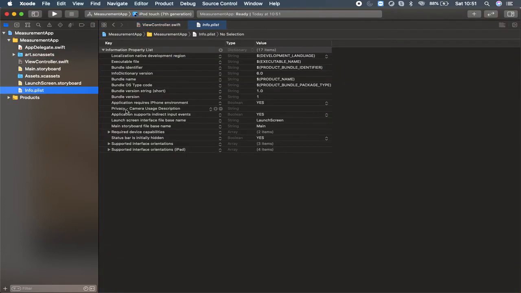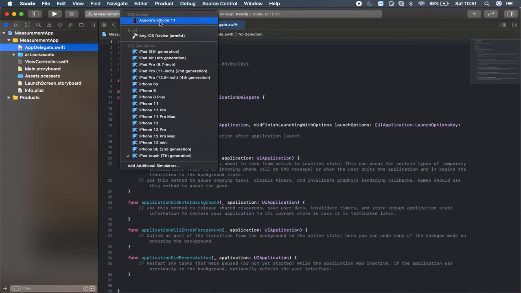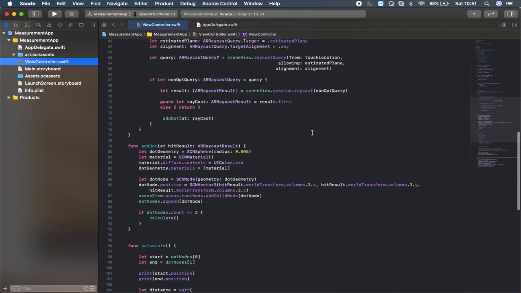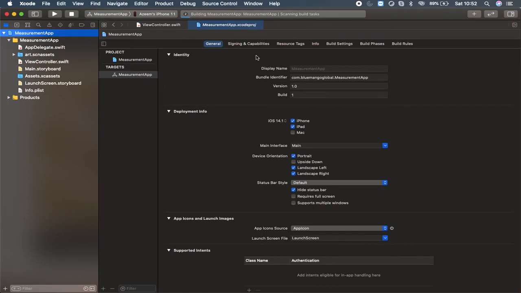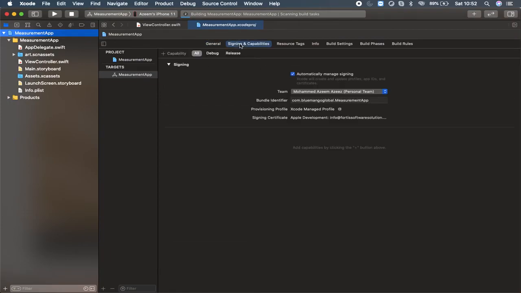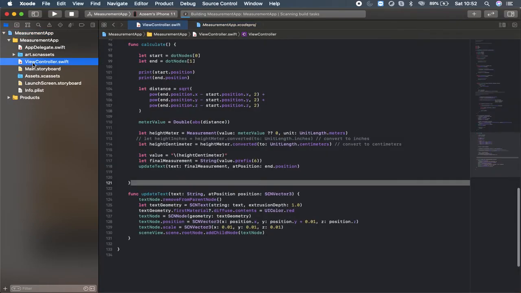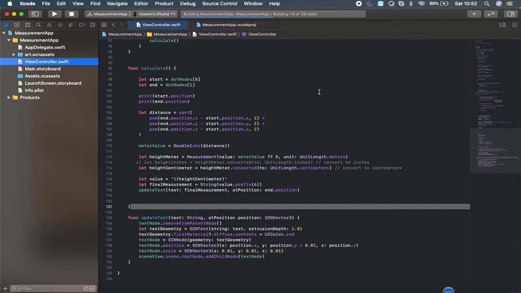There should be an access camera permission by default already inside this ARKit. Here the privacy camera usage description is already there, and then you can run it on your device and check out what we have done so far. Run it, and make sure that you have the signing capabilities, all these things done before you run. You need to have all this in order to run on a real device, and make sure your device supports AR as well. If it's less than iPhone 7, most probably it won't work, so make sure of that as well.